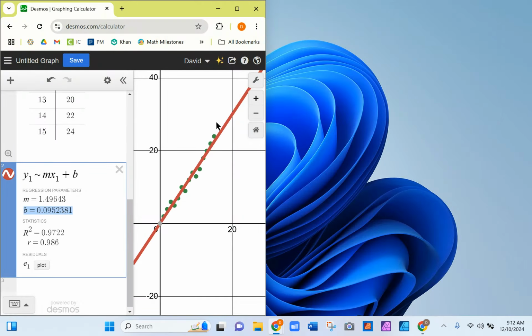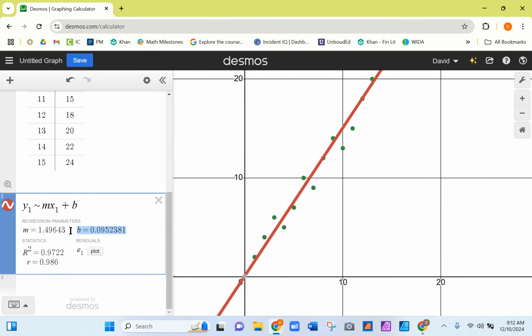Close that. And yeah, so we get that slope from here, right? That's your m value, and then you got your b value right here, so your slope and your y-intercept. So that's how you generate your equation of your line for your data set right there, okay?